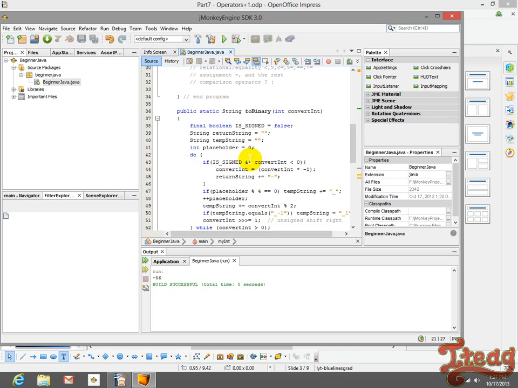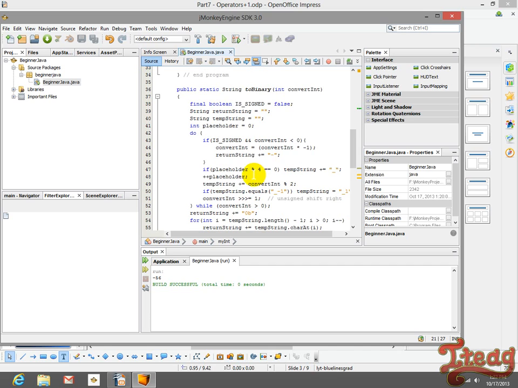If is signed and the convert int is less than 0, which means it's negative. So if it needs the sign and it is negative, then we turn it positive here, because we're not wanting to worry about signs after this, because we're going to record the sign at the very front of the string. So we add the minus sign right at the very front of the string.